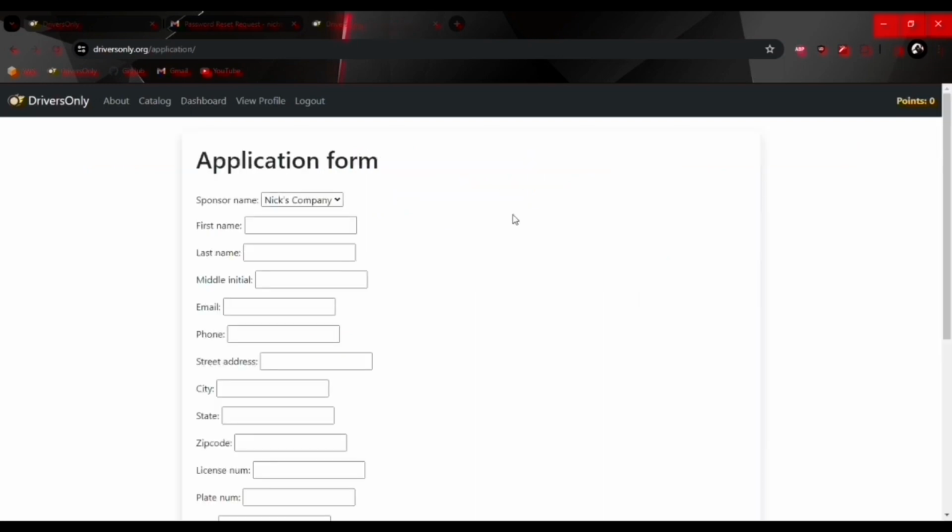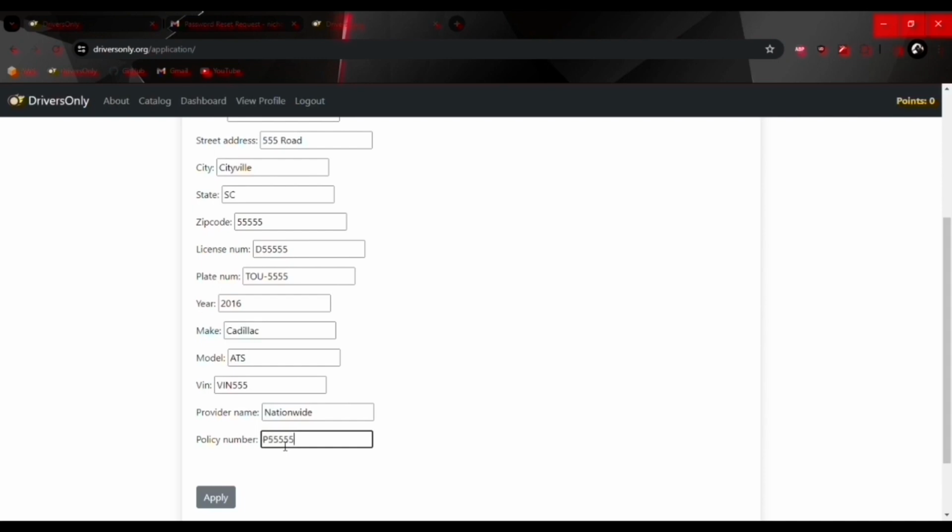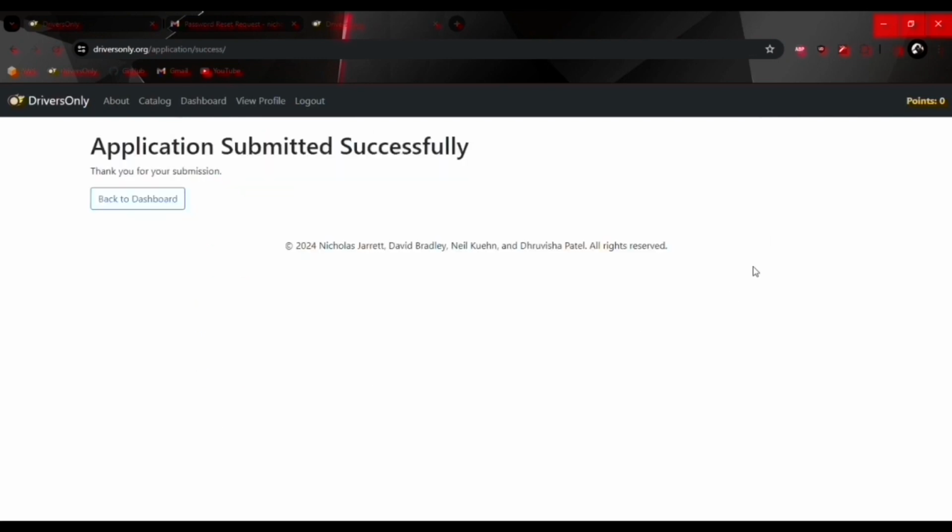In order to be accepted by a sponsor, each driver must confirm that they are a licensed truck driver by filling out this form and submitting it to the sponsor of their choice. Let's set up an application to Nick's company. Let's submit. And Nick's company has received our application. Perfect.